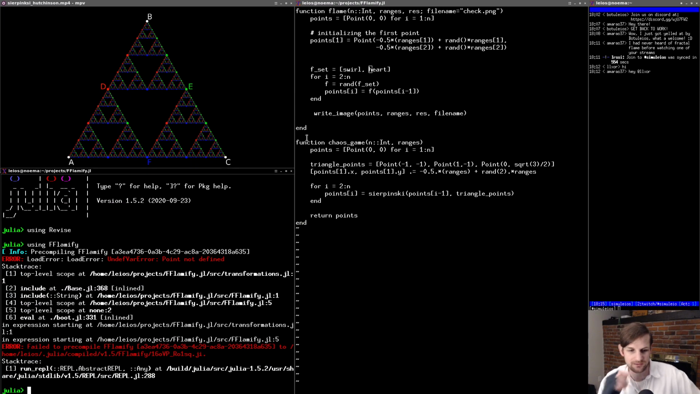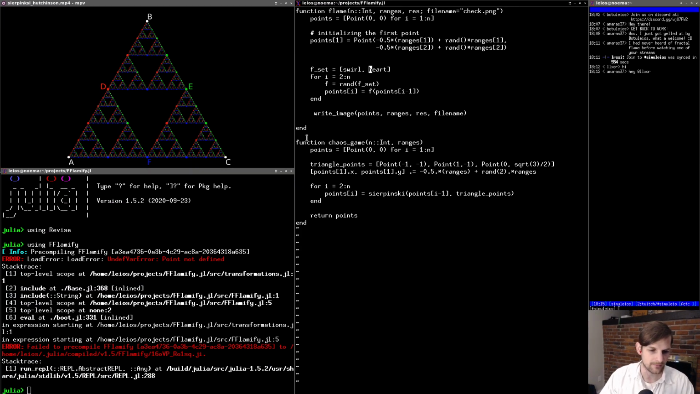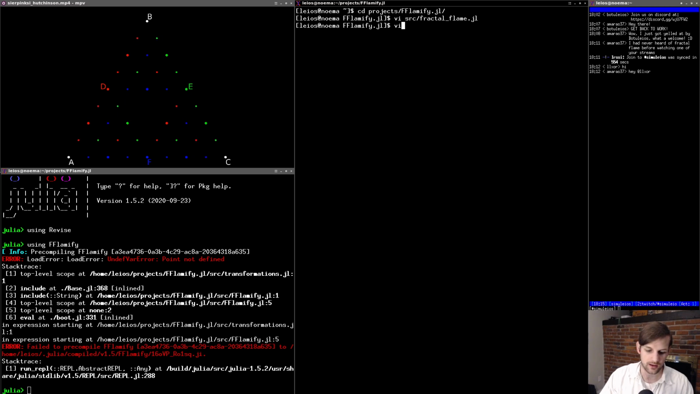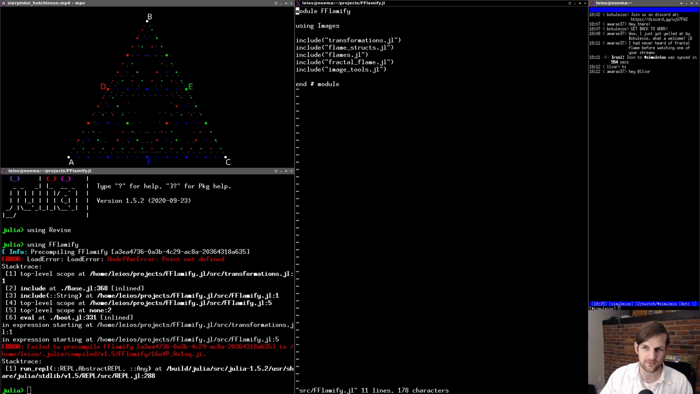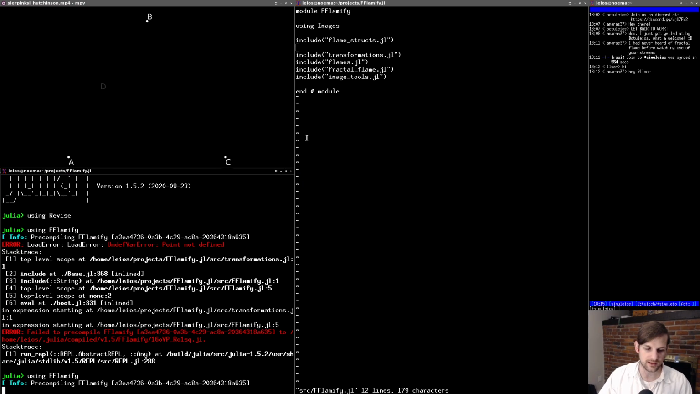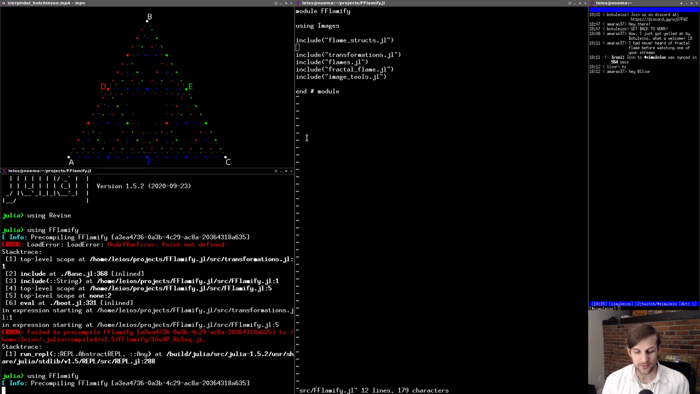Point not defined. Great. Okay, so we know we have issues because that's not supposed to happen. It's in transformations.jl. Okay, so let's go here to VI source flamify.jl, and that's because this should probably be down here after flame structs. All right, let's try that again. And then we should get some sort of function that we can just run and see what the output looks like. Do I remember what the function is called? No, we've got a lot of work to do.